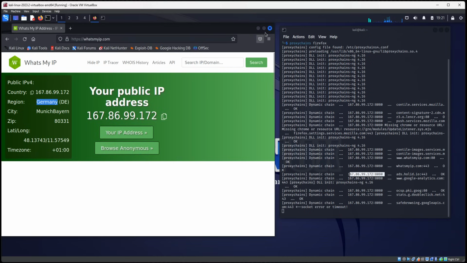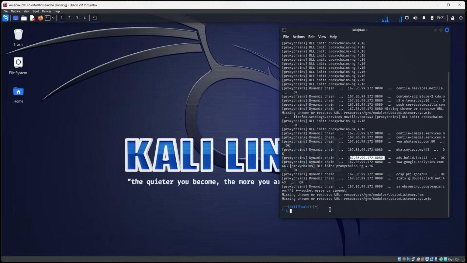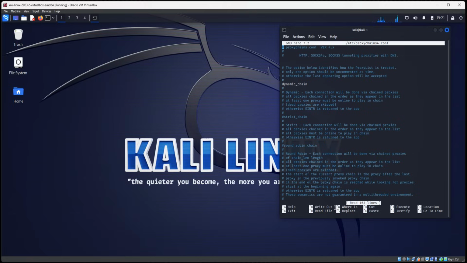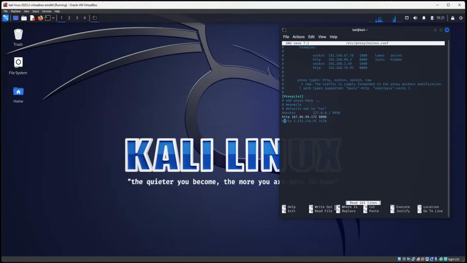So let's go ahead and close. I'm going to close Firefox, and then I'm going to open up my config file again. I'm going to scroll to the bottom and uncomment my second proxy. So now, whenever I make a request, like say Firefox or Nmap, it's going to connect to the first proxy, and then from the first proxy, it's going to connect to the second proxy. And then from the second proxy, it'll connect to the target, our website that we're scanning or trying to hack into or whatnot. So let's go ahead and save that, close it.